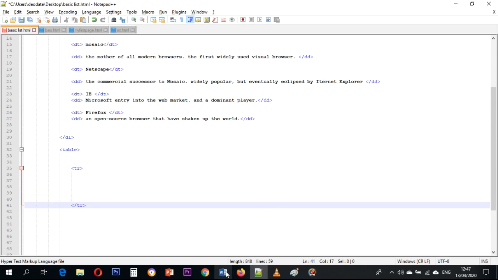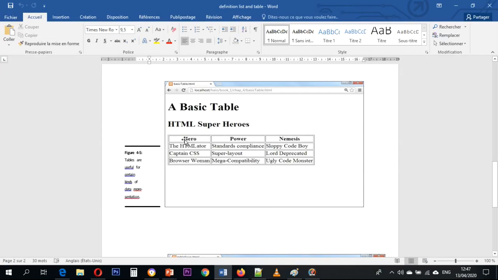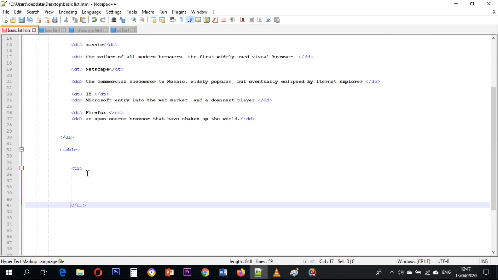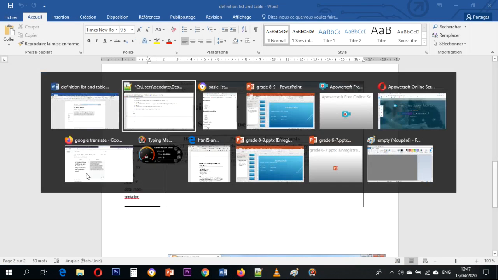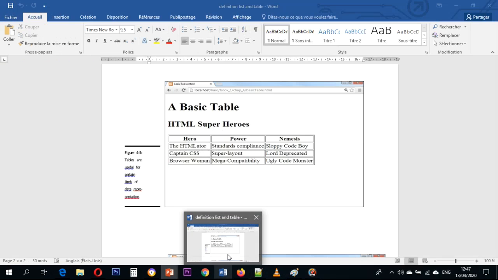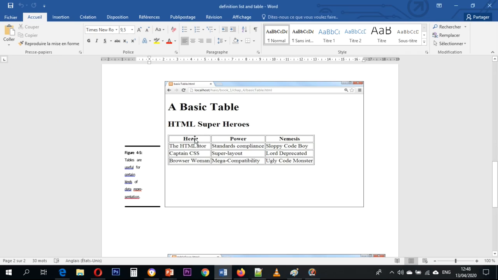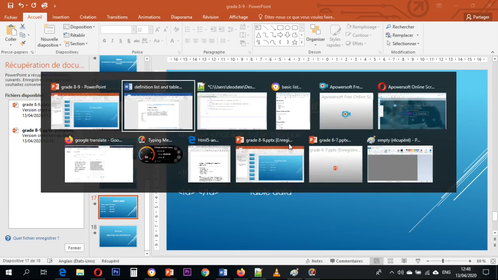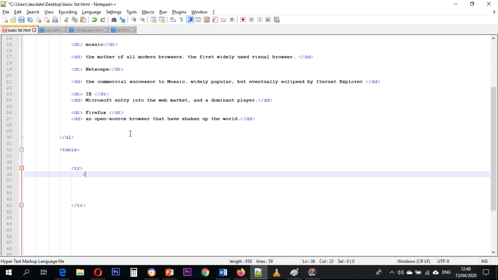And remember, in our example, in our row we have how many columns? 1, 2, 3. We have 3 columns. So in our row we are going to insert 3 columns. But the first tag that we are going to use inside the table row is going to be the TH. TH stands for table head. Remember, in our table we have the table head like hero, power, nemesis. They are bolded. So we are going to type TH, that stands for table head.